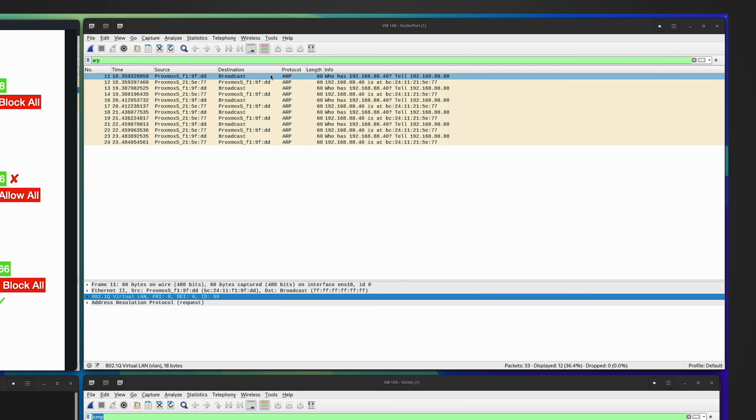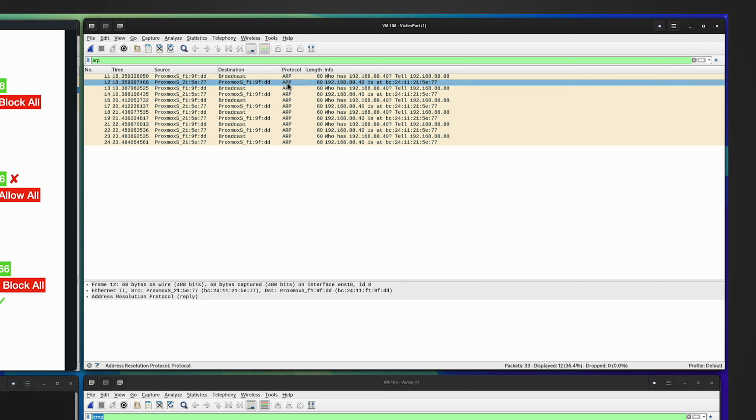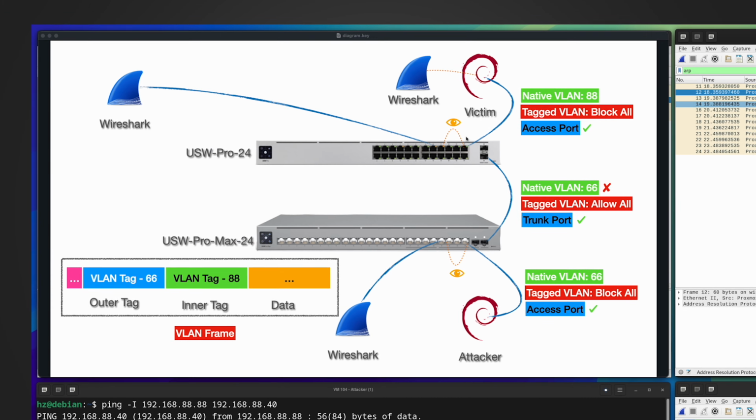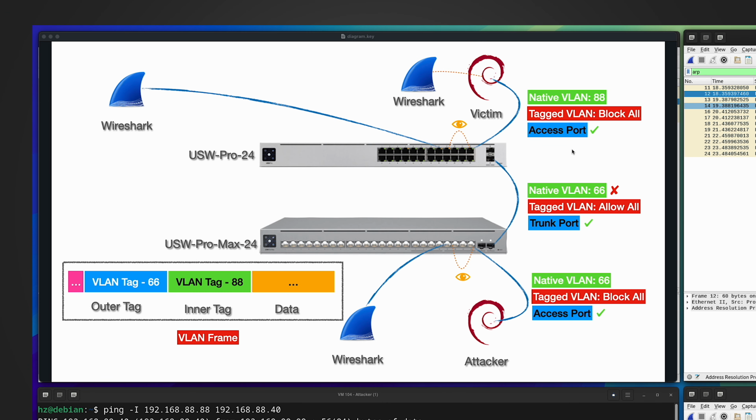That's what we see in this Wireshark session for this ARP request. Then see, this victim machine did reply, because from this victim machine's perspective, this ARP request is a very legitimate request. There's no reason it wouldn't reply, right? So it did reply, but let's check the reply. It doesn't have a VLAN tag. Why? Because this victim port is set to access port, and VLAN 88 is the native VLAN, which is untagged. So that's why the victim machine's reply doesn't have VLAN tag 88.